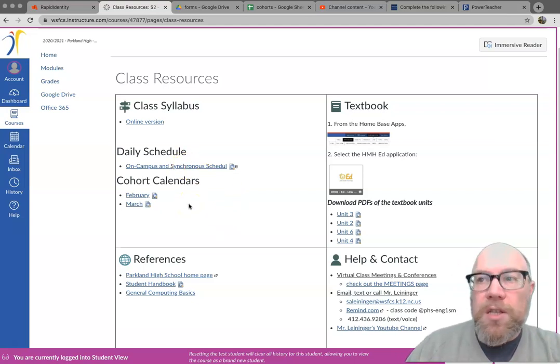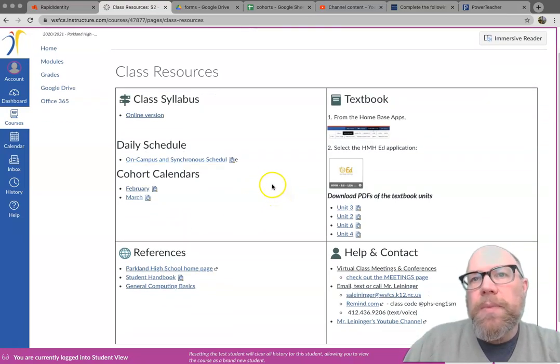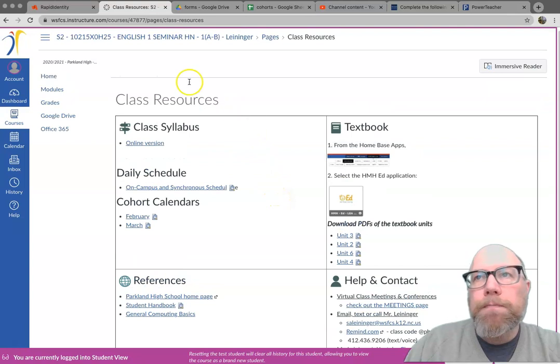And then cohort calendars, if you are coming back to school, this is for February and March. It has every single day laid out. As we get more of those, I'll just add them on to that list as well. So that's your resources. This will be updated with some more stuff as we get going.